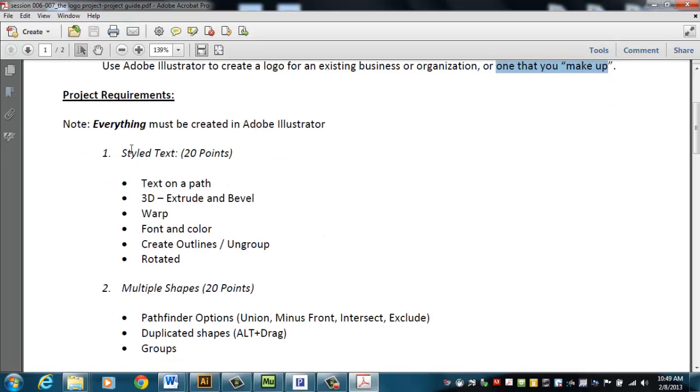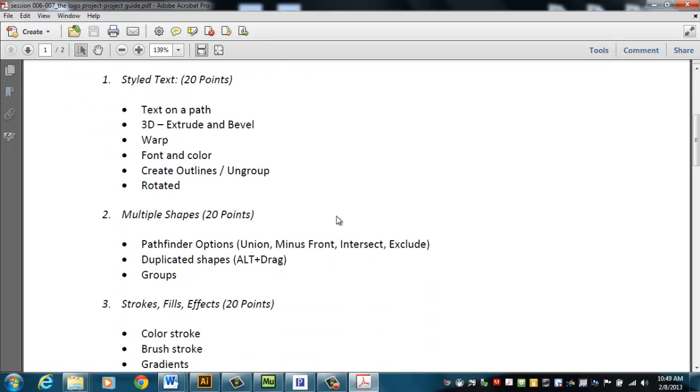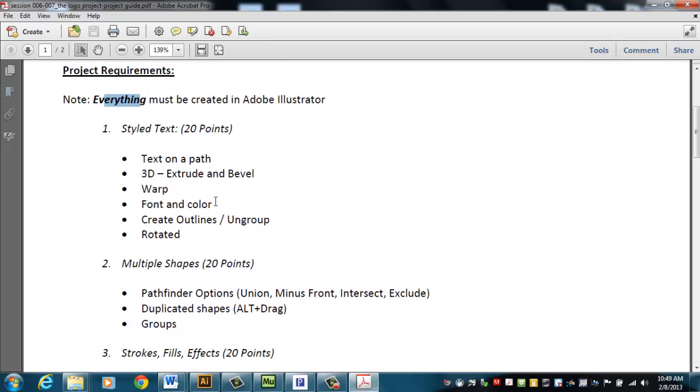Now here are the requirements, and first of all, everything has to be created in Illustrator. This is not something where you go out on the internet and you pull in some kind of graphic or picture that already exists. That's not what I want. We're looking for making it from scratch, and one of the things that is required is styled text. All right, well that could be any of these things, and these are all things that we've worked on. A couple of them I'm going to show you in this demo.